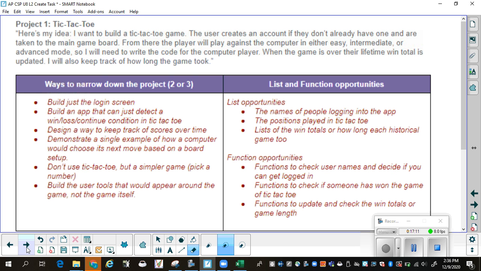Okay, list and function opportunities. List opportunities: the names of people logging into the app, the positions played in tic-tac-toe, lists of the win totals or how long each historical game took. Function opportunities: functions to check user names and decide if you can get logged in, functions to check if someone has won the game of tic-tac-toe, functions to update and check the win totals or game length.